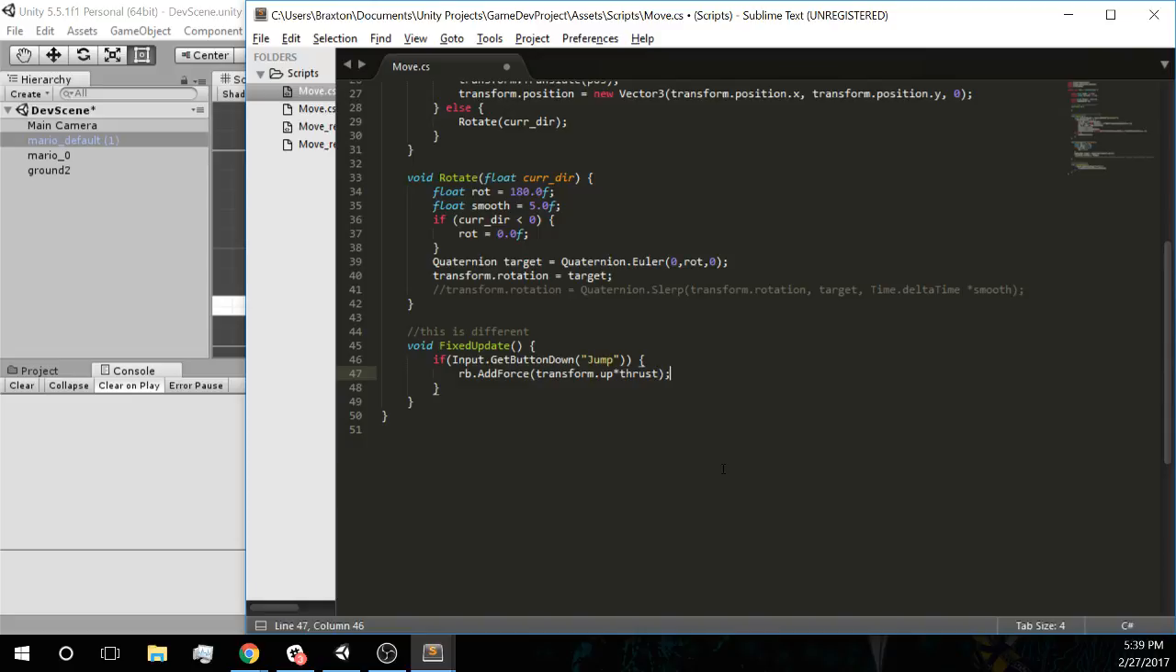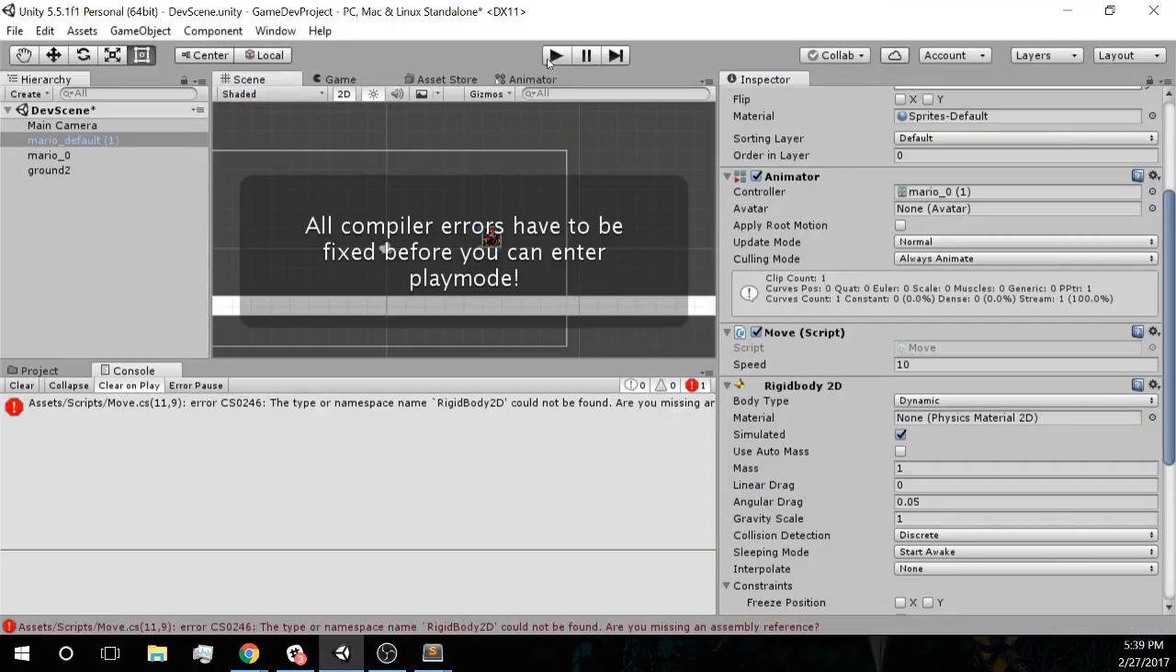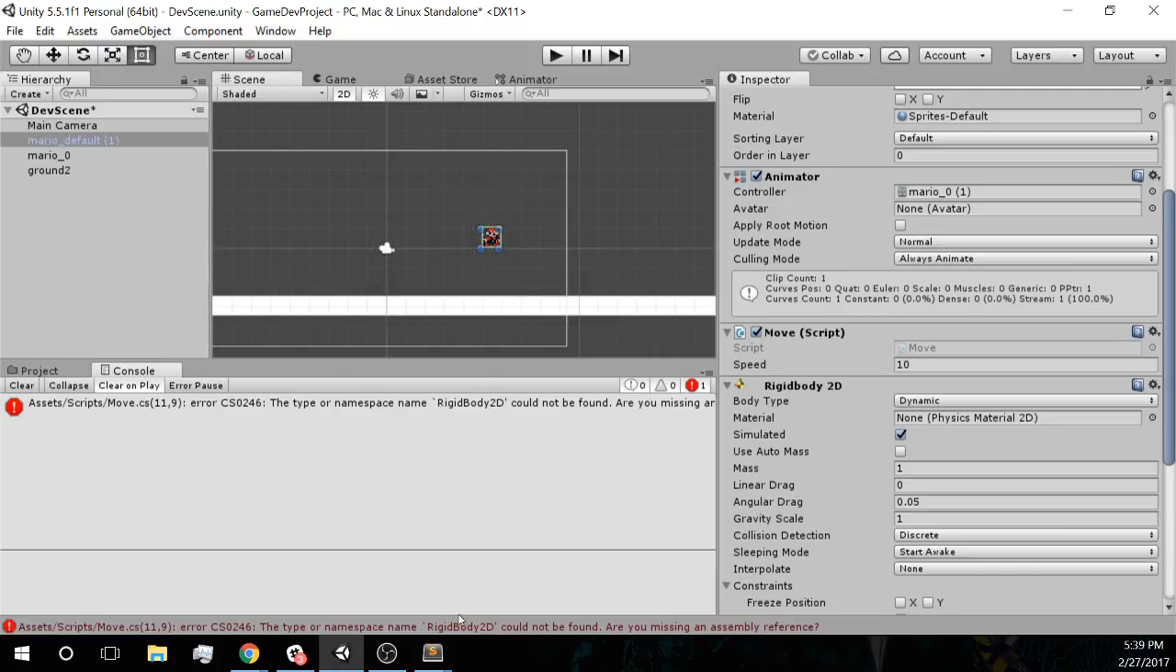If you don't, he doesn't move very much. Actually, I don't think he moves at all. It's too weak to make him move. But if we do this and go to our game, something really funny is going to happen. Oh yeah, something really funny is going to happen. It's going to break. Could not be found.